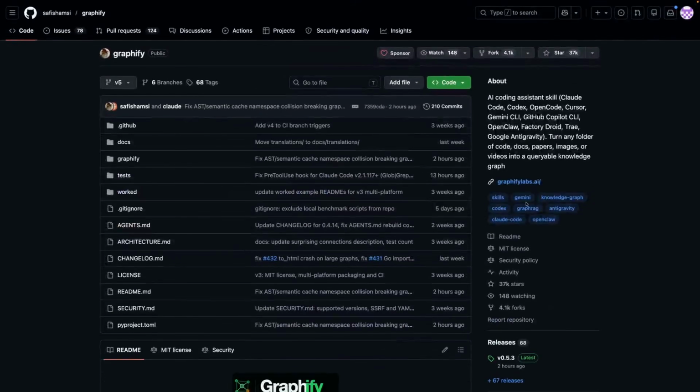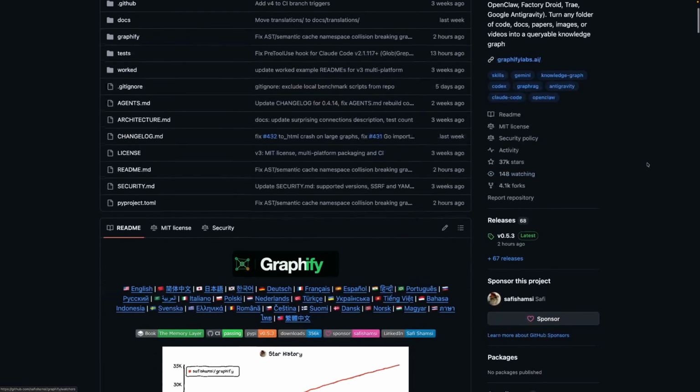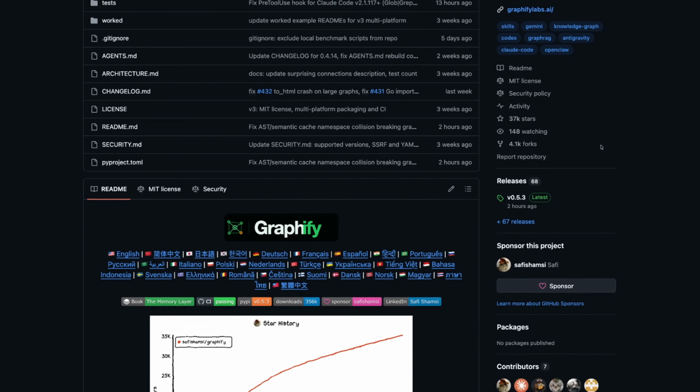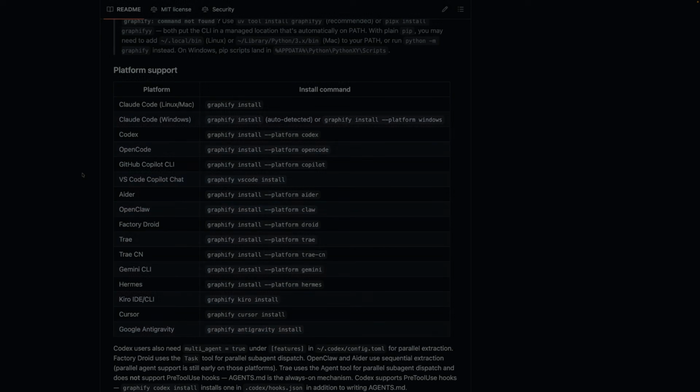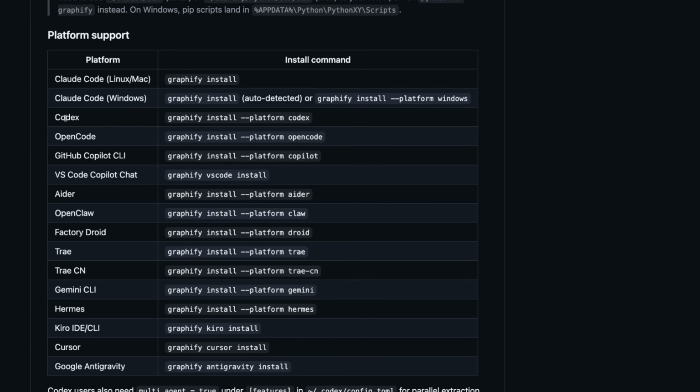So this is the Graphify repo. This repo is very popular. In less than 20 days, it got 37k stars in GitHub. Graphify supports other AI coding agents like Codex, OpenCode, Cursor, Antigravity, and more.